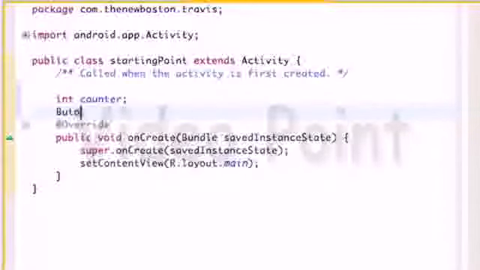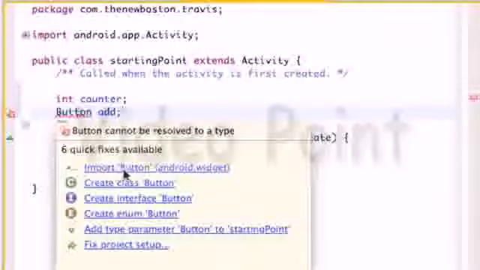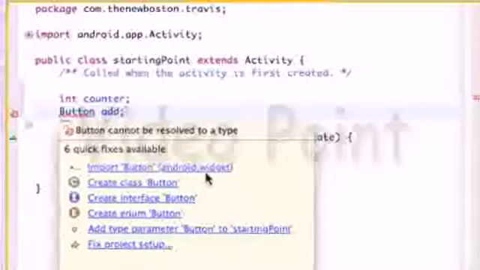Now we're going to define a button as well, because we have two buttons, an add button and a subtract button, so we're going to say button add. Again, I hope you guys noticed that I put a semicolon after both of these lines. That's standard in Java. After each line you want to put a semicolon. And we're getting an error for a button. So hover over the button, and you can see we need to import the button, which is a class from the Android widget package.